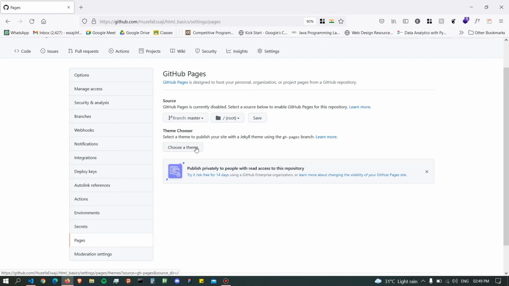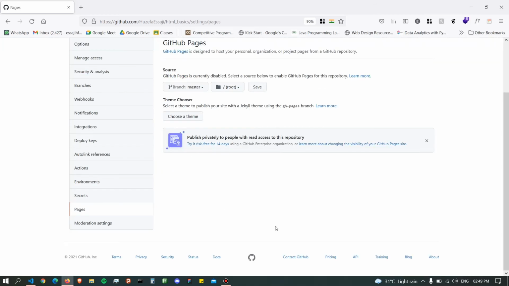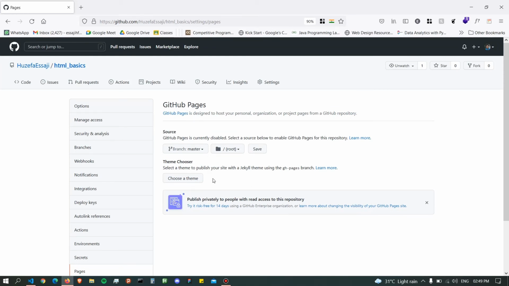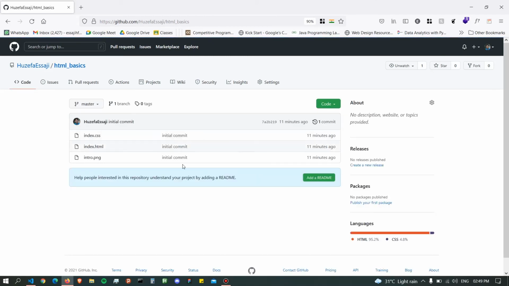You could also choose a theme from here, but I recommend not choosing anything because we have already styled our web page. Now before saving this, let me tell you an important thing: make sure that index.html is there in your file repository, because the landing page of any website should be named index.html. That's how hosting works. The HTML file has to be named index.html.